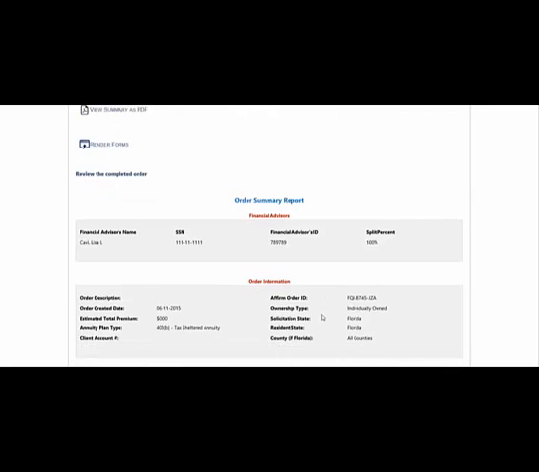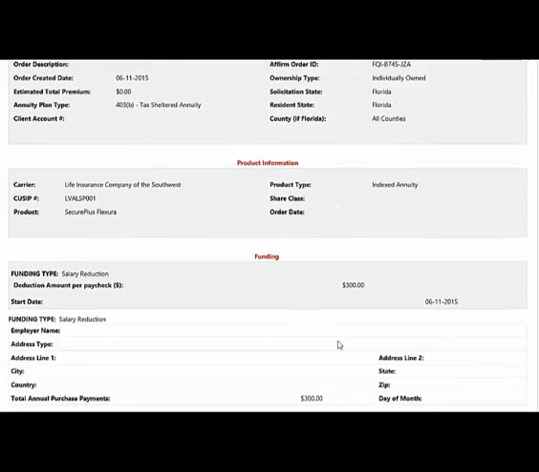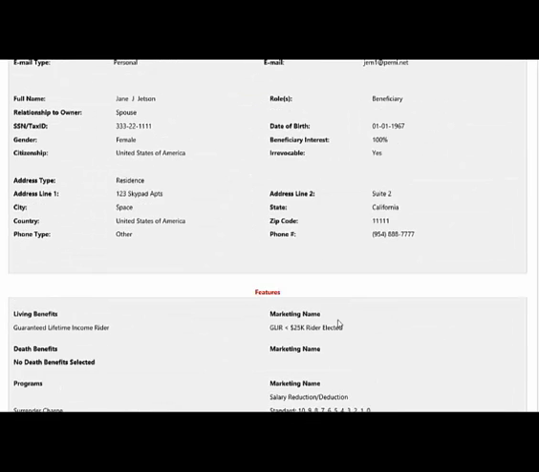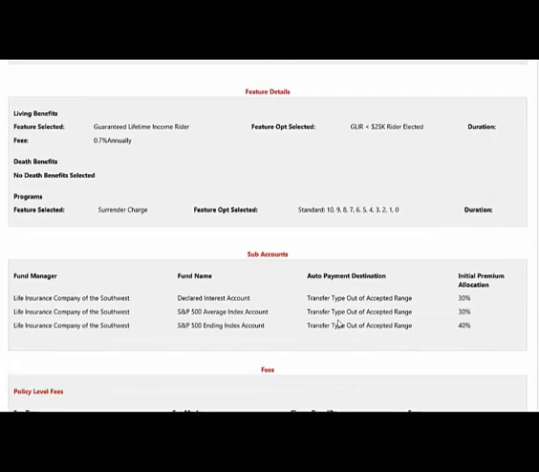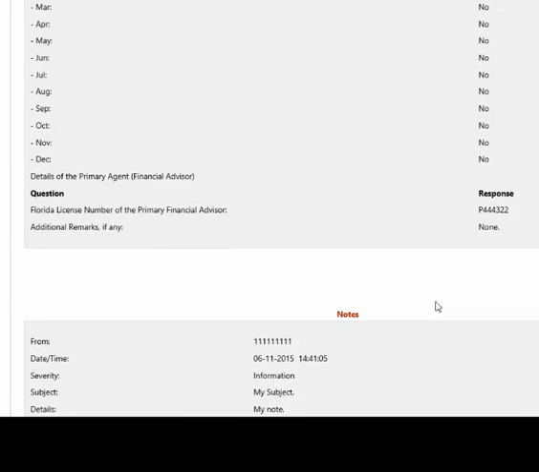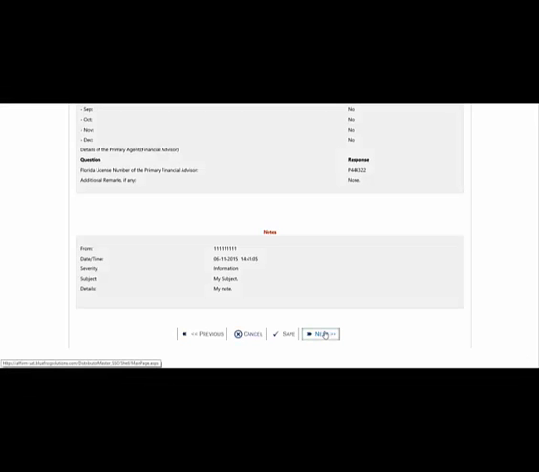Next, I'll see something called an order summary report, and this is very important. This is every bit of information that's in this enrollment. So as an agent, I can go through this standard layout and look at everything, including all of the answers to the suitability questions, and make sure that everything looks good before I submit this case. Okay, I'll click next on the submit screen, and this will take me to the form screen.